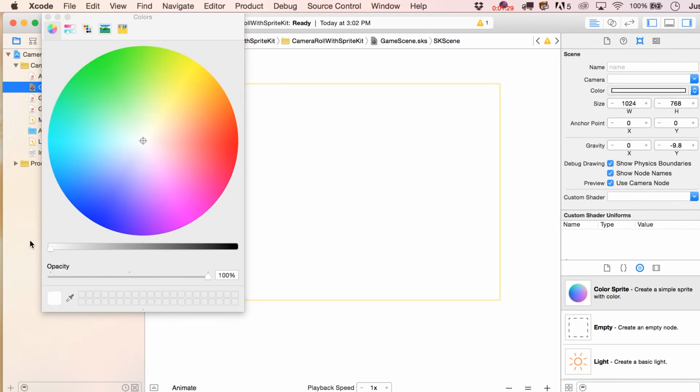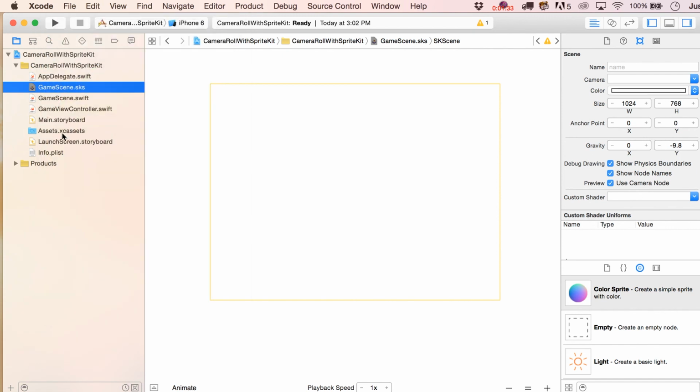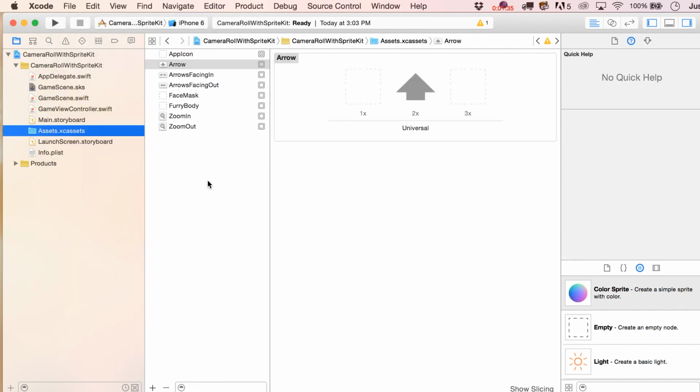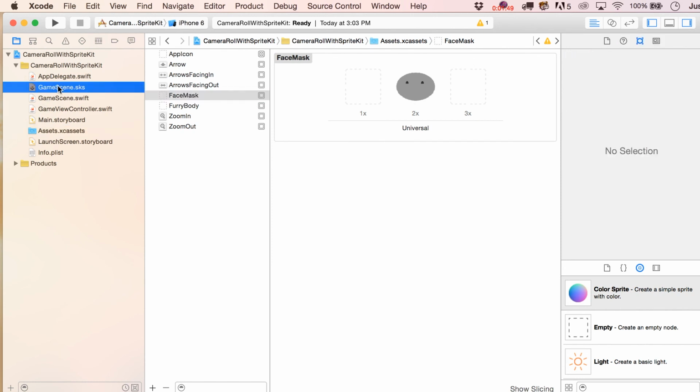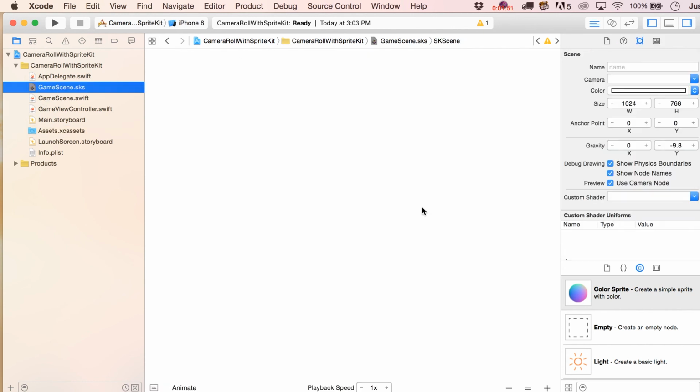I'm going to make the background just a nice pure white color, and then I do have some assets that I've already imported in here. One of them is this cute little furry body, which we'll put a face into. The other one is a face mask, so this is actually going to be an image that we use to mask out the image that we bring in, or the photo that we bring in, okay? And let's just go ahead and get them set up real fast.